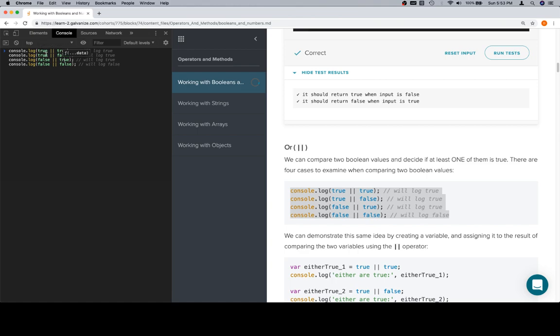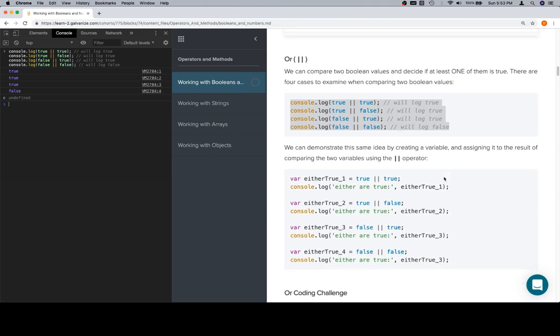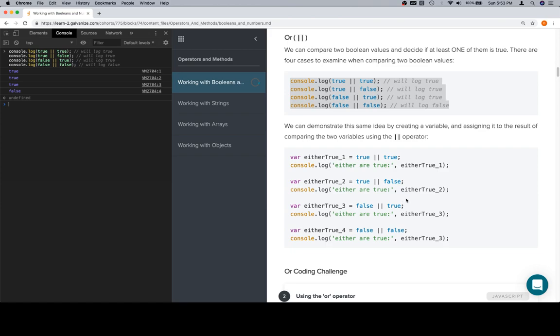In any case where one of the operands is true, we're going to get true. In any case where none of them are true, we're going to get false. Hit enter, true, true, true, because there is a true, at least one, in all of the first 3, and then false for the last one. So we can demonstrate the same idea with a little bit more complicated expression, saving each of the expressions in a variable and then logging them to the console with a message.